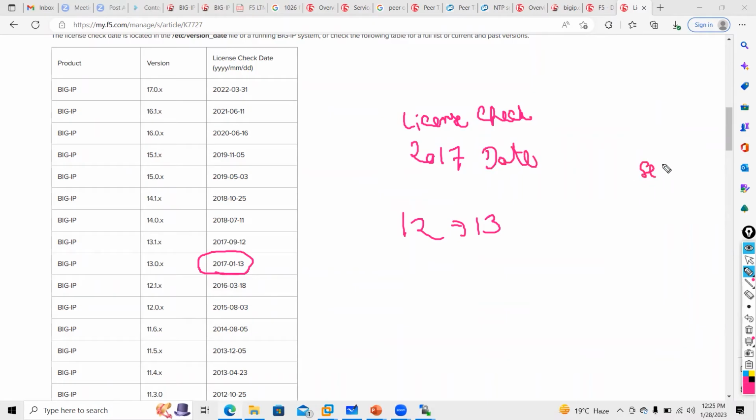What is my service check date, guys? 2023. Do I need to activate the license or not? My license check date is the 2017 build, when this 13 version was introduced. My service check date is 2023. Do I need to reactivate my license? I need an answer. Excellent.